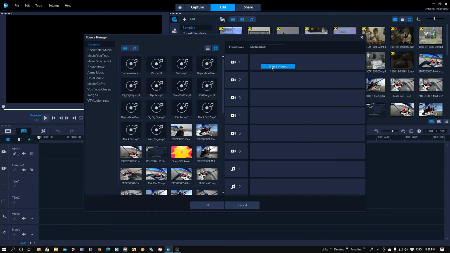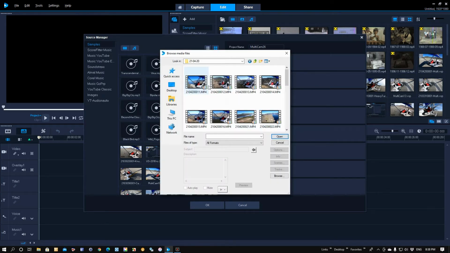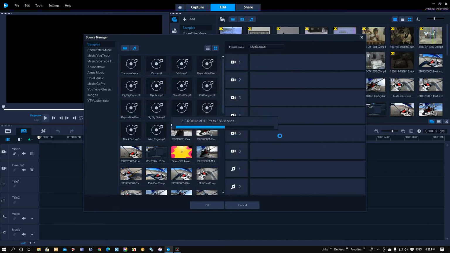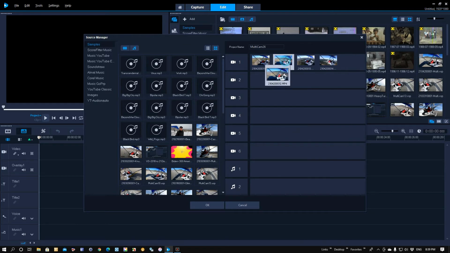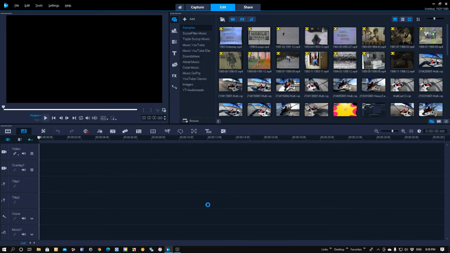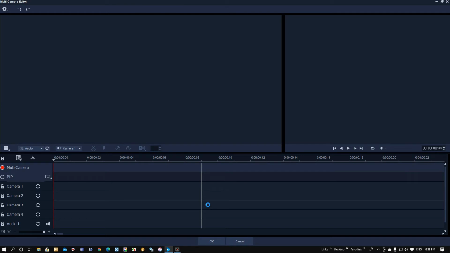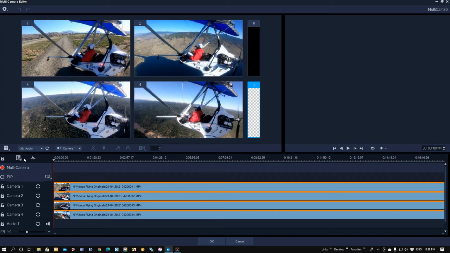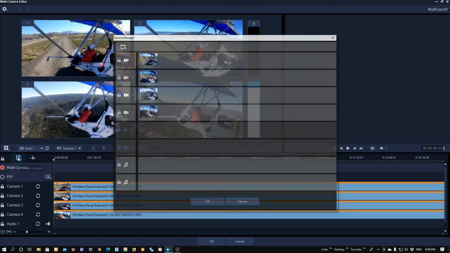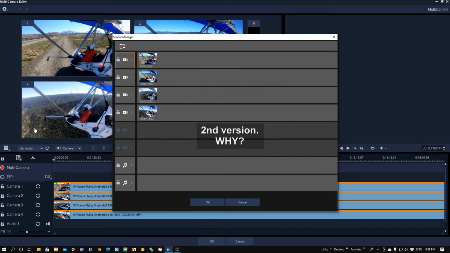So let's say I load this. Okay. So this is one version. But why is there a different version? When I click here, it looks different.